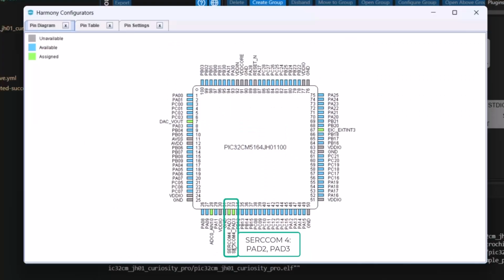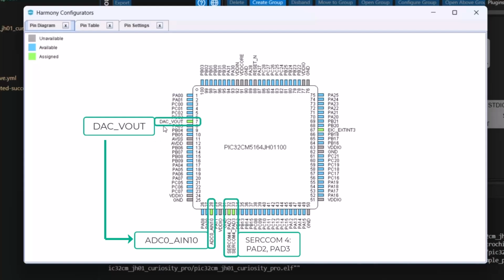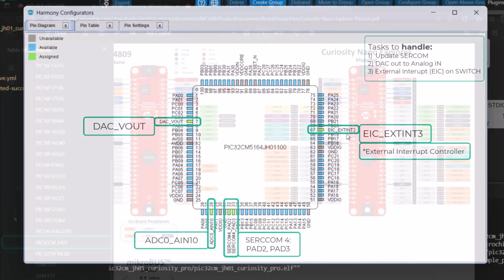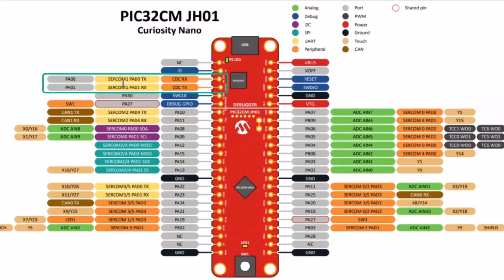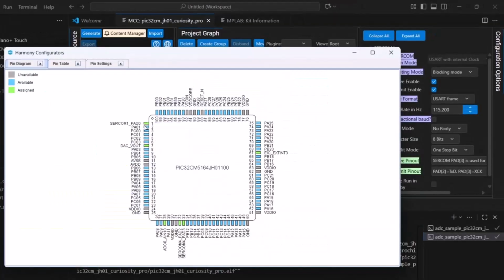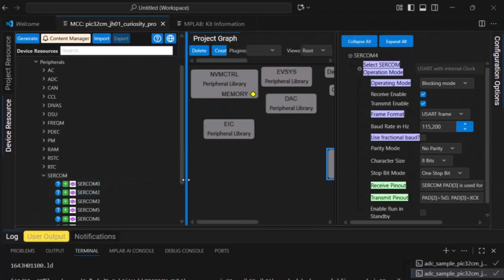First, we need to check the SERCOM. Next, the DAC out connection feeding into the ADC and an external interrupt. So we find the SERCOM number connected to the embedded debugger, connecting those pins and adding that SERCOM.